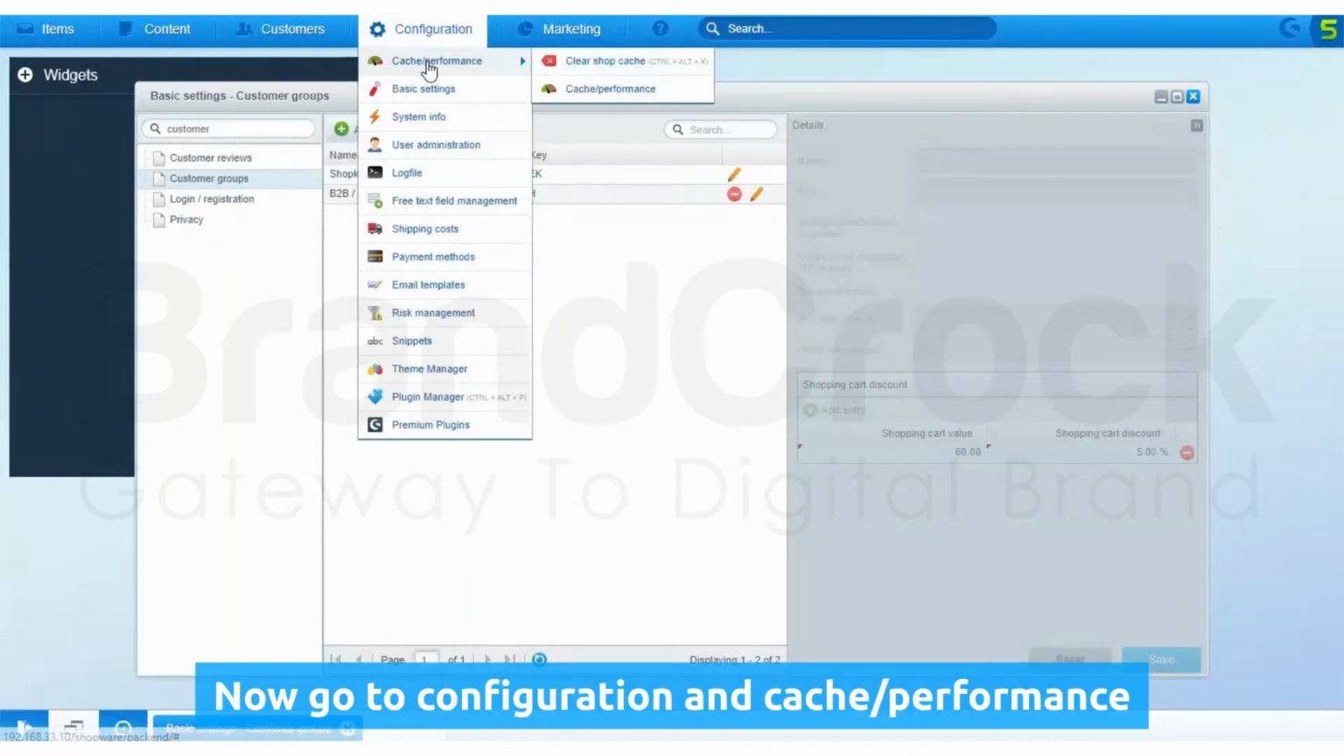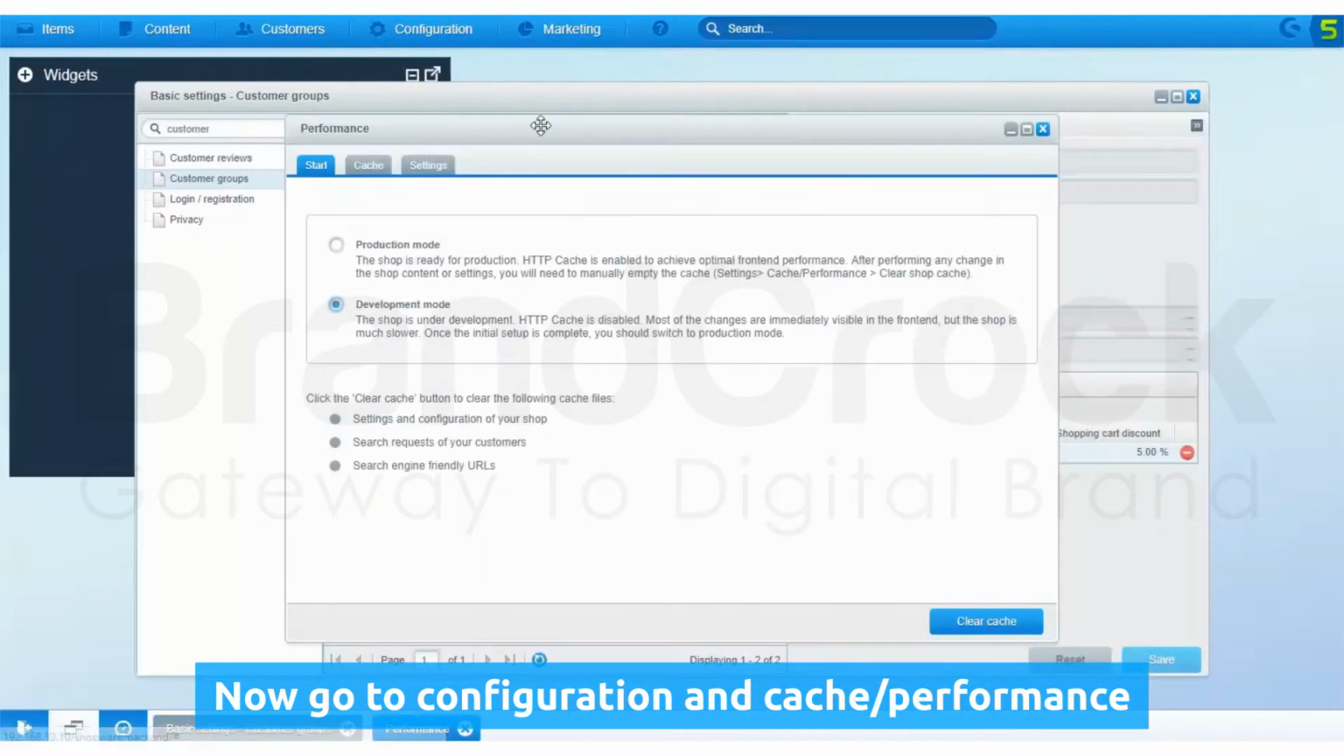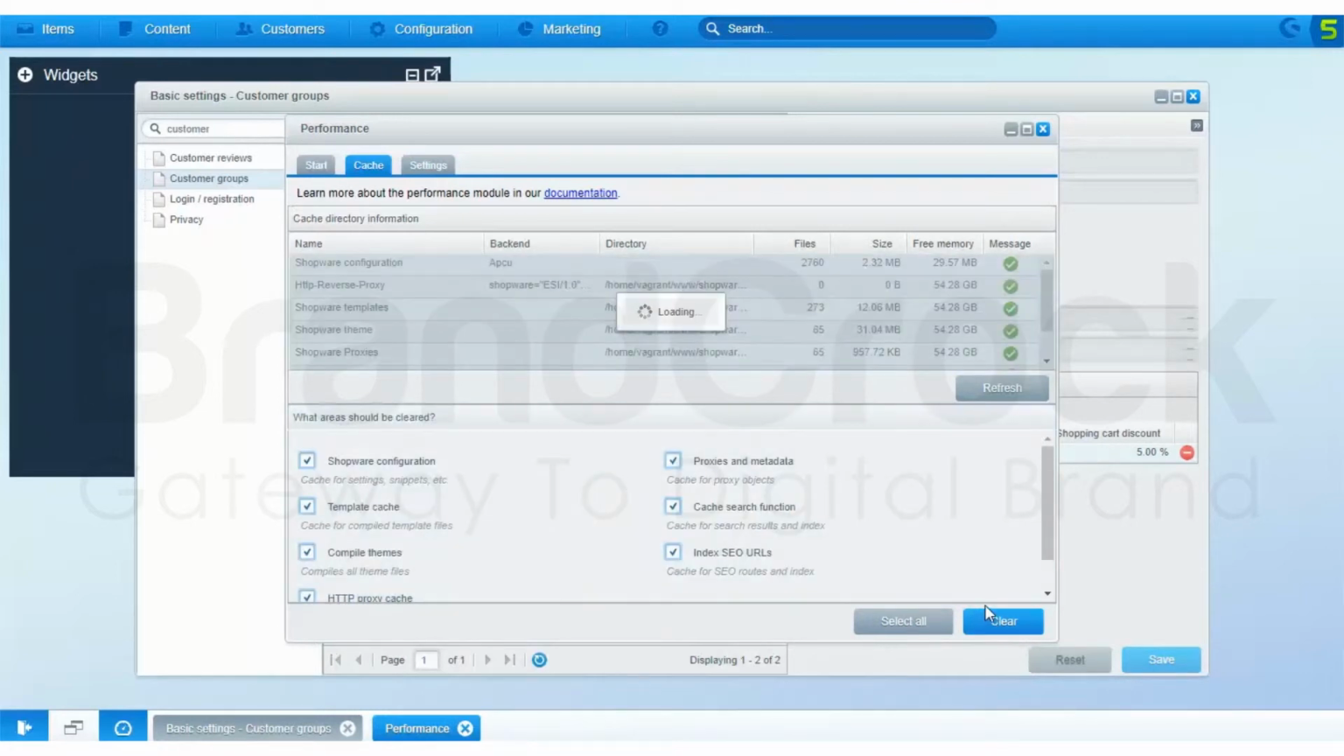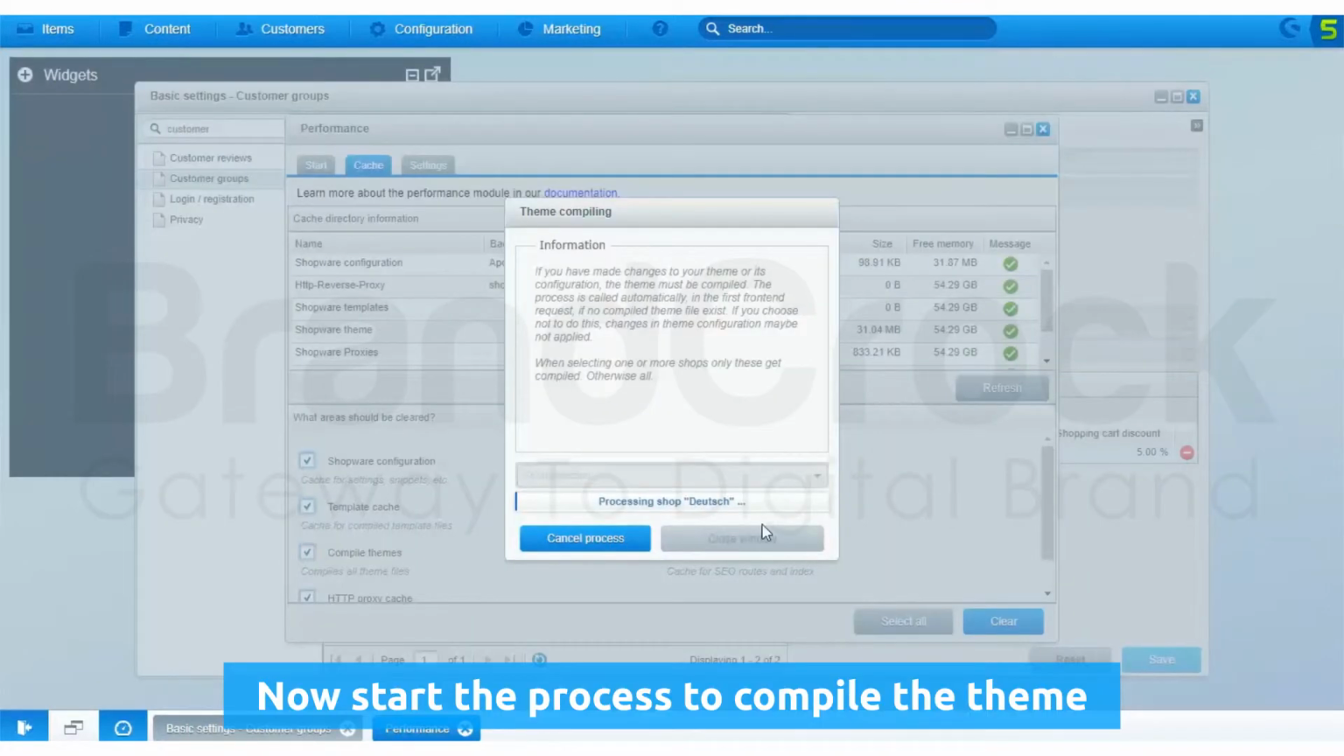Now go to Configuration and Cache, Performance. Select All and Clear. Now start the process to compile the theme.